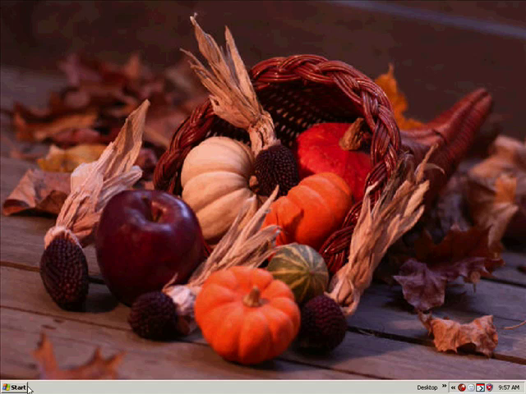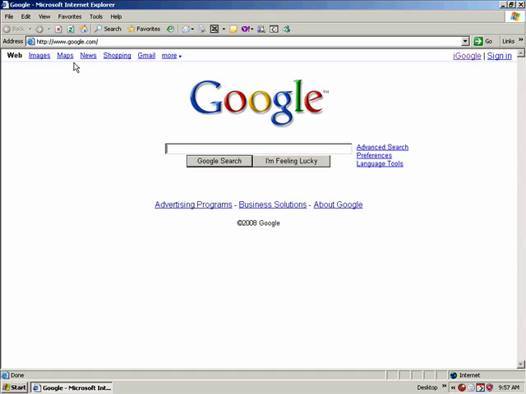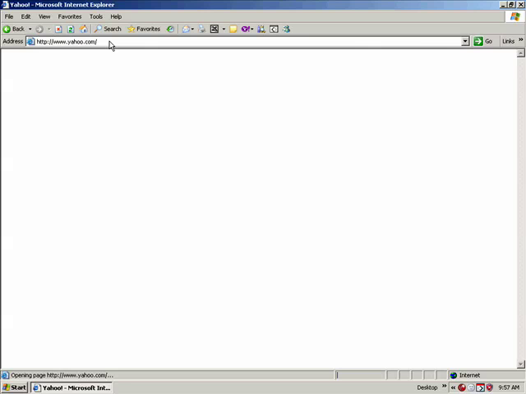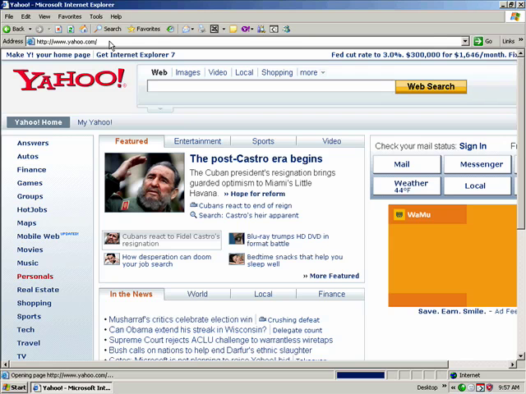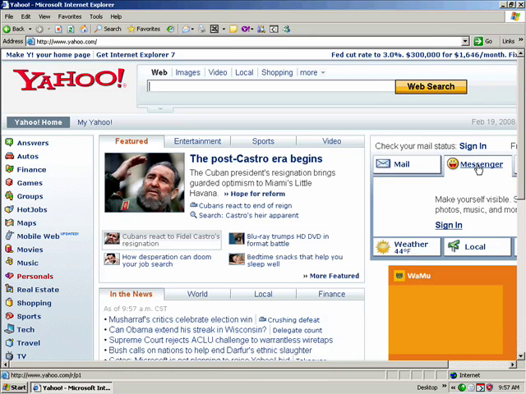The first thing that you're going to do is start up Internet Explorer. Then you need to go to the address bar at the top of the screen and type in www.yahoo.com. That takes you to the Yahoo website. Once you get on the Yahoo website, you need to find the link that says Messenger, and it has a yellow happy face next to it, and click on that.